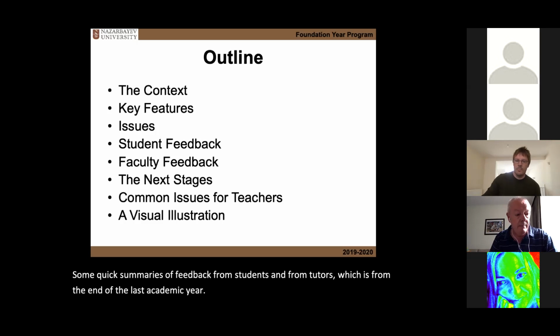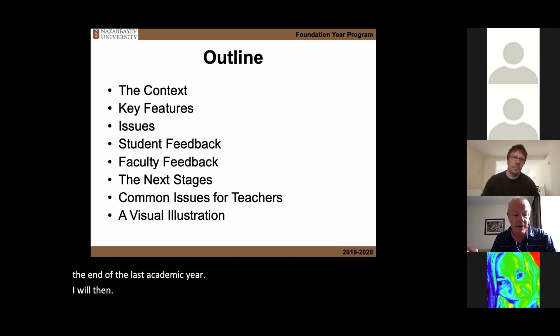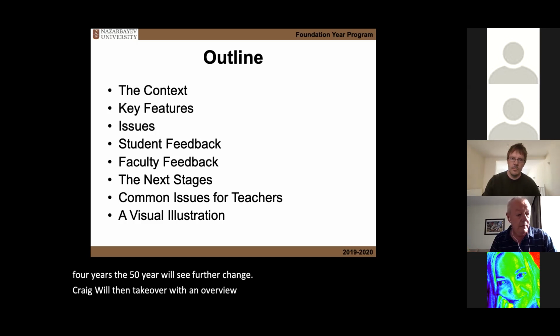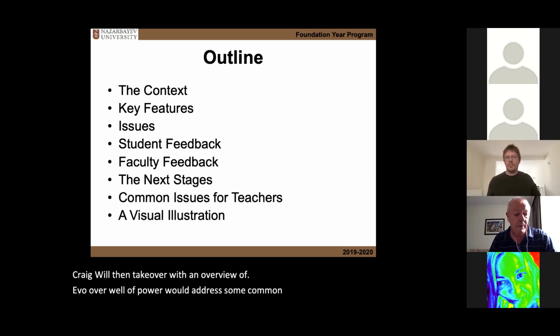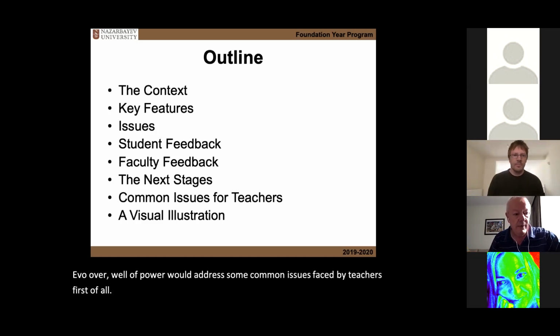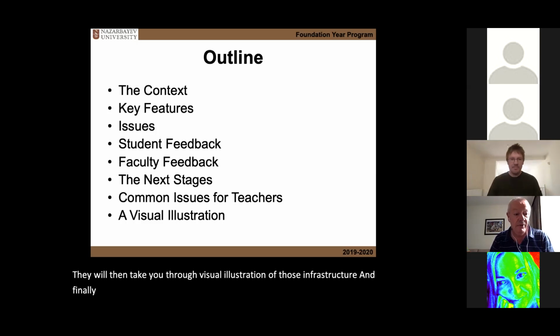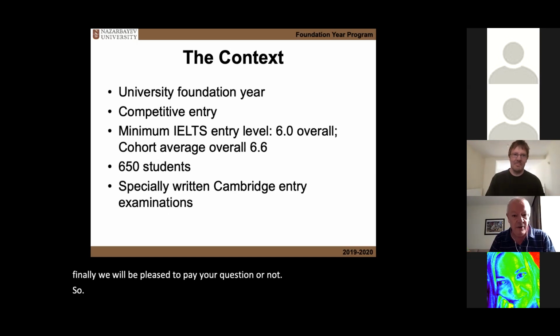I will then move on to talk about the next stage of O's evolution. We've been doing this for 4 years. The 5th year will see further change. Craig will then take over with an overview of how O would address some common issues faced by teachers, first of all. He'll then take you through a visual illustration of O's infrastructure. And finally, we will be pleased to take your questions, or not. We'll see. Okay, so next slide.